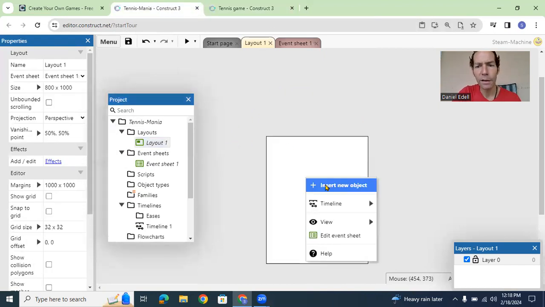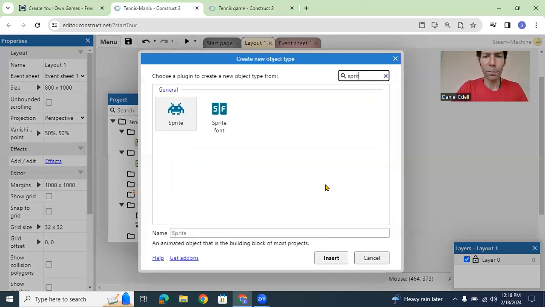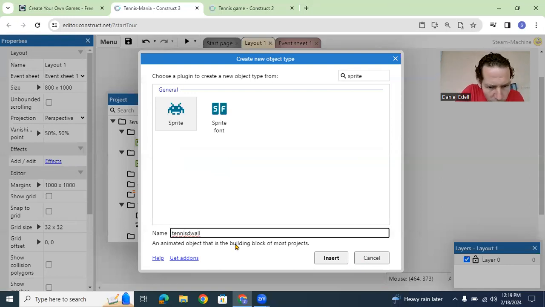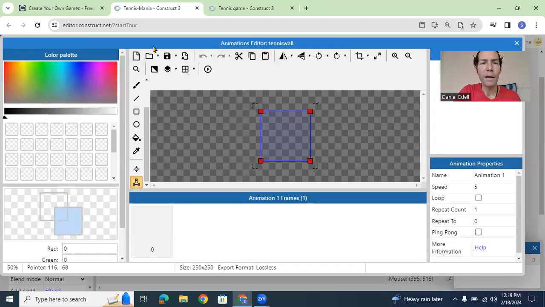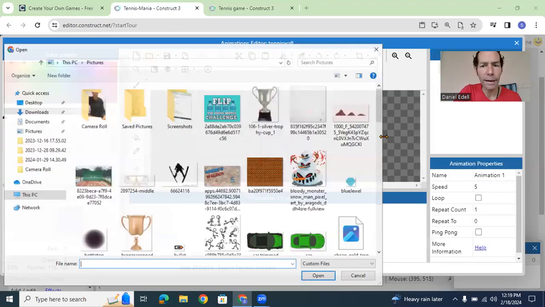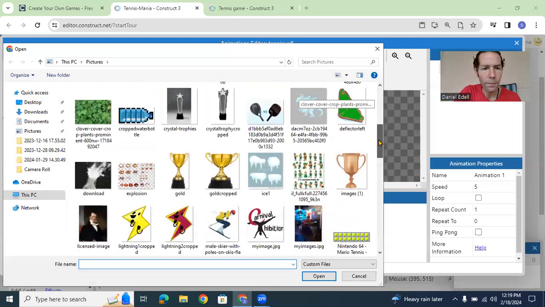Okay, so insert new object. We're going to do sprites. We're going to put a bunch of different sprites here. And this will be tennis wall. Make sure you spell it right, like what I did. Put tennis wall. And remember, it's gonna be 800 by 1,000 size. I gave you the picture to download.